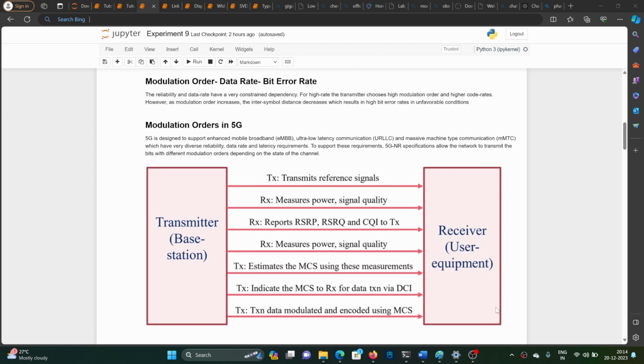Furthermore, if you take a look into the block diagram, there are several reference signals that are being transmitted and received, and one has to remember that each signal as defined by 3GPP has to undergo a particular modulation technique. So based on this, we can understand that 5G-NR supports a variety of modulation orders. In this experiment, we are going to analyze what happens when we transmit at different modulation orders.